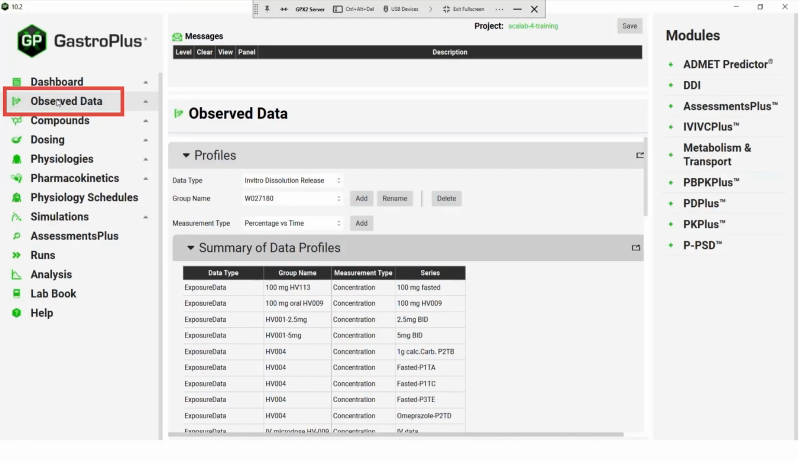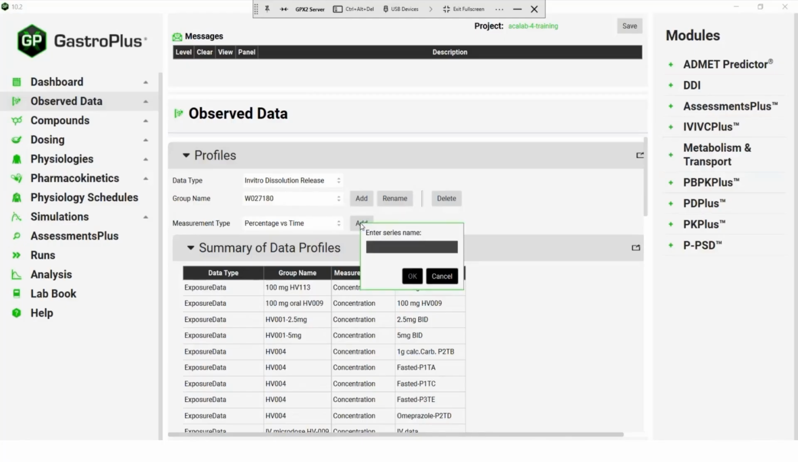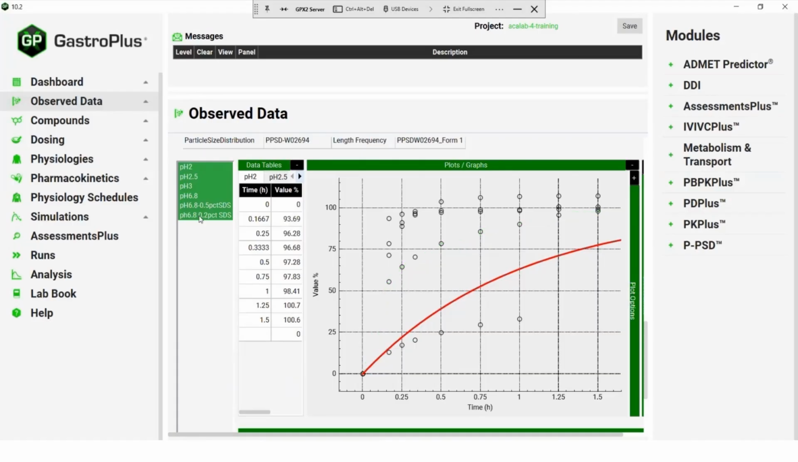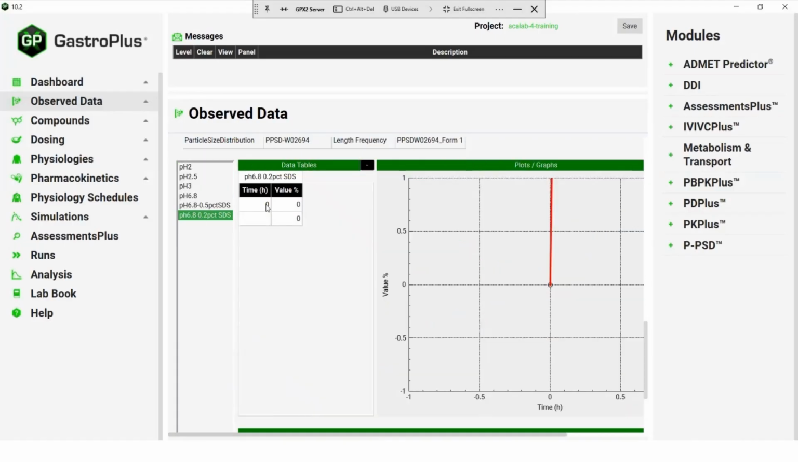So you go to the observed data in GastroPlus, you select in vitro dissolution release, create, or you select your batch name, and then you add your measurement. So here we're going to call it pH 6.8, 0.2% SDS. When we have created this series, if you scroll down, you can see it appears here as a blank table.